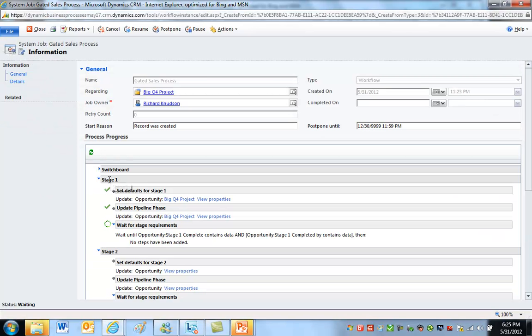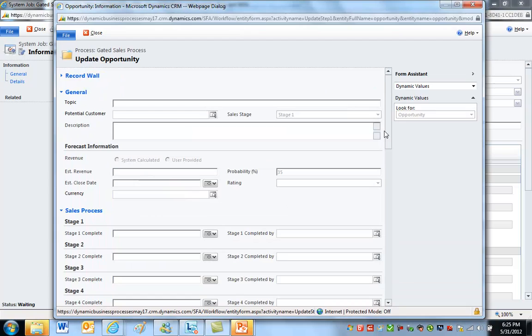We've got this in stages. So here's our workflow that's in stages. And the first thing that it does when we create a new record is we update the opportunity by setting some defaults for stage 1. And the defaults that we set are that the sales stage is set to stage 1 and probability is set, in this case, to 35%.